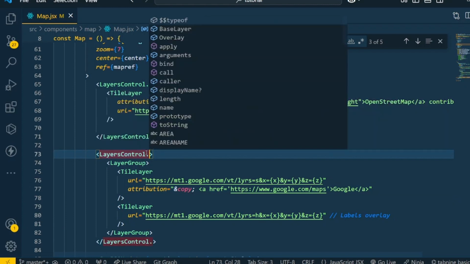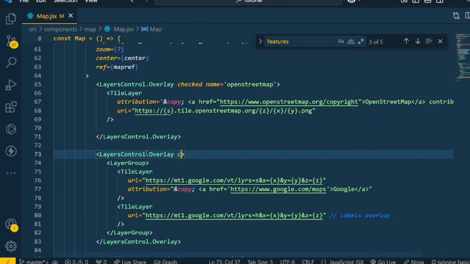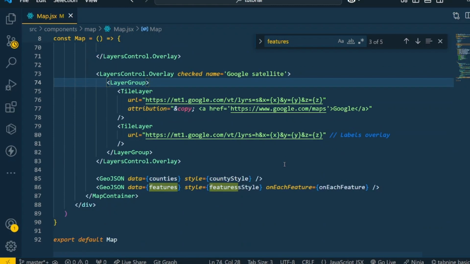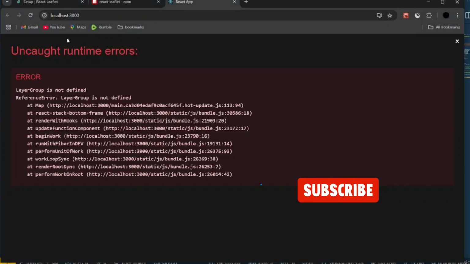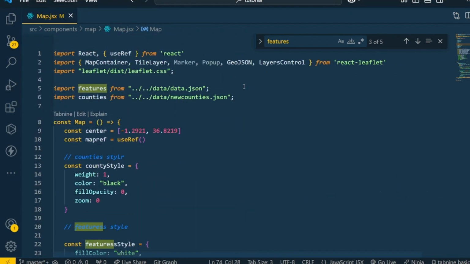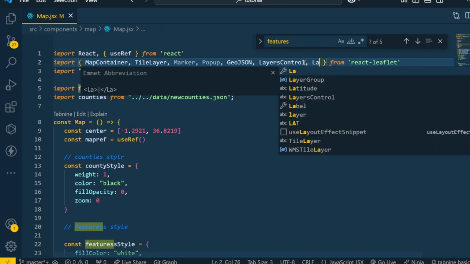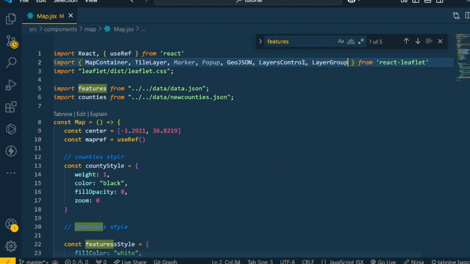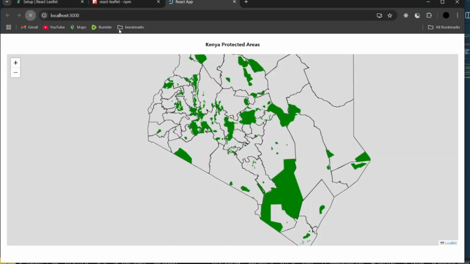So we do the same thing here. We say dot overlay, and then we say checked, and then the name is going to be, you can say Google satellite, like this. Okay, so we can try to view this. Oh, we need to import this from React Leaflet. So up here we need layer group like this.